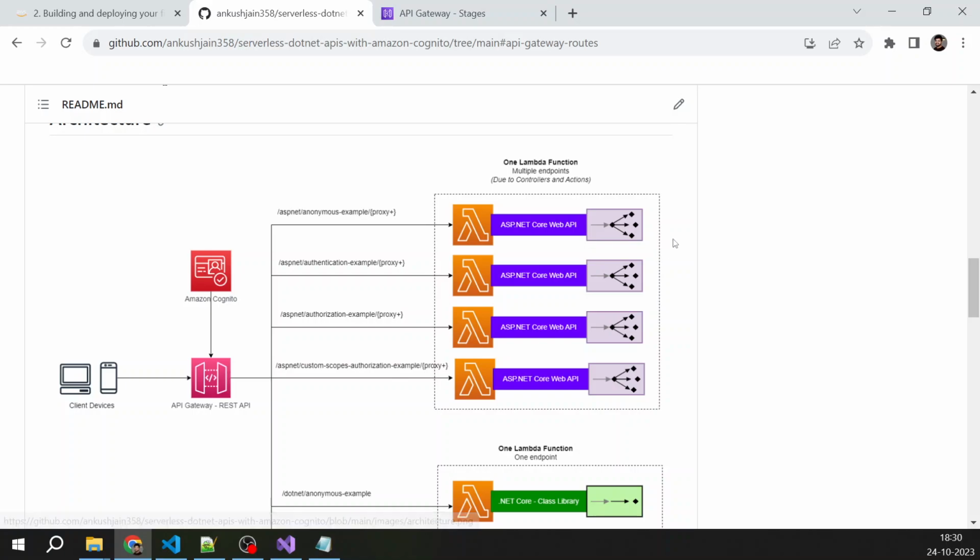In the next lecture, we will first understand what is Amazon Cognito and what is an Amazon Cognito user pool. Then we will move to the next part, which is how we can create an API and secure it with Amazon Cognito. So only this part was the anonymous example. All the rest of the examples will make use of Amazon Cognito security.